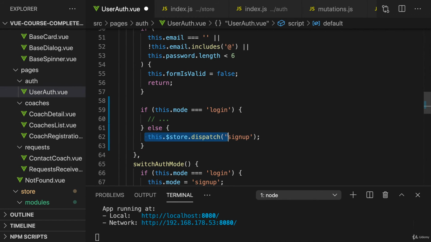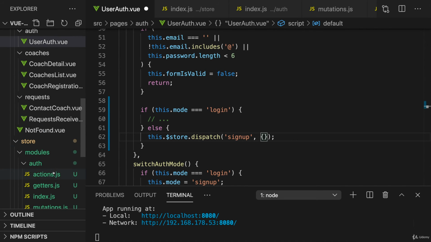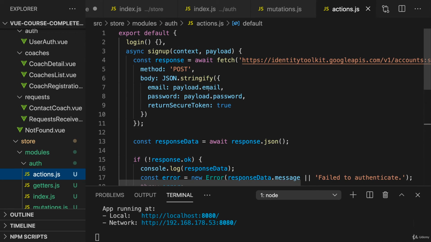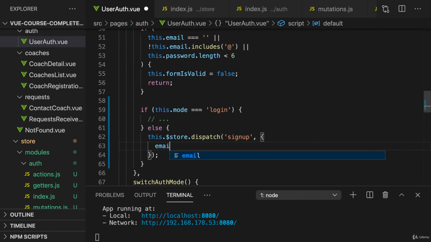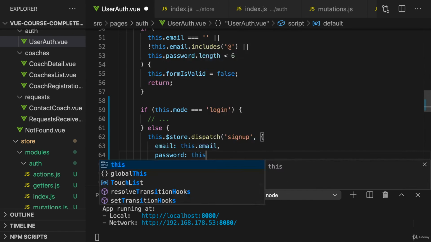This will dispatch the signup action, and of course we need to pass some payload to this action, because on this action we expect to get the email and password on the payload. So therefore here we should set email equal to this.email, the entered email in this component, and password to this.password.